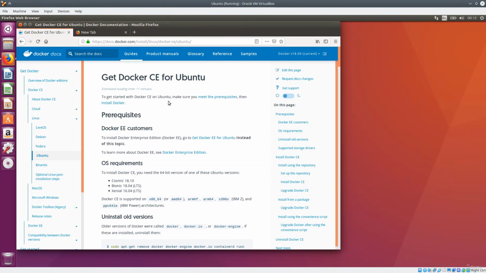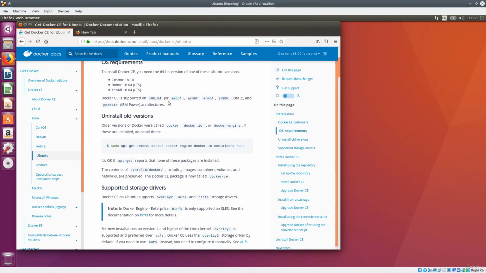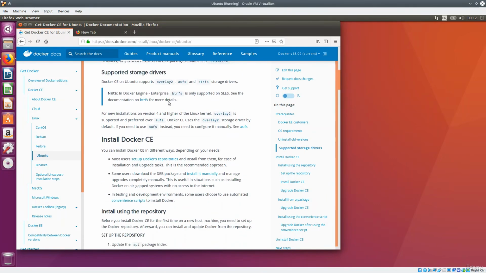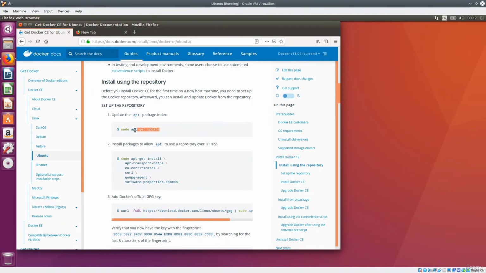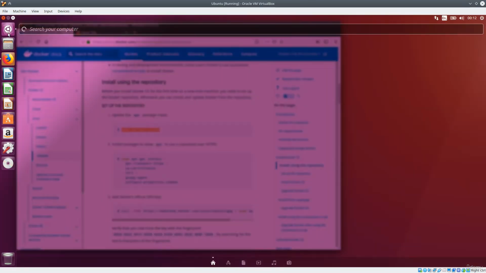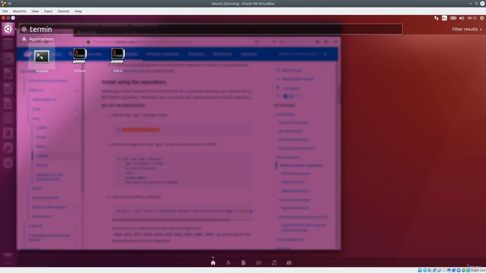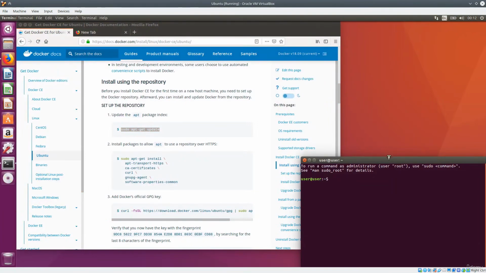Okay, Docker CE. Okay, there we go. Instructions. I'm just going to copy paste them. So the first step seems to be to update the package repository.